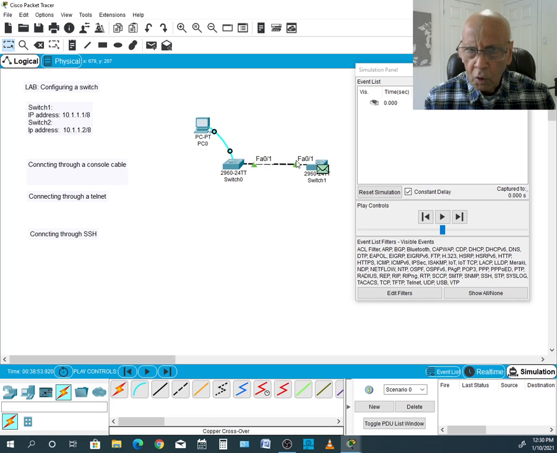Again, it is your way of doing things. If you want to allow only Telnet, or you want to allow all, or you want to allow only SSH, it's up to you, because you are the admin of your switch. So guys, this is what we learned today.